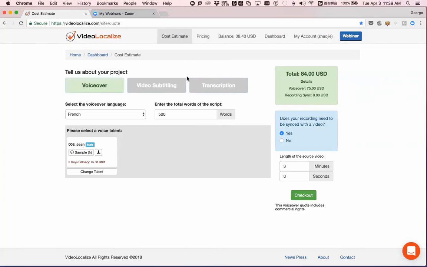Christoph asked, is it possible to assign different steps, transcription, translation, to different persons? Yes, you can do it. I didn't show this. You can assign a job to translators and to voiceover talents.